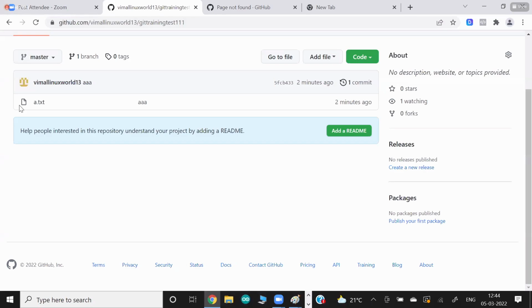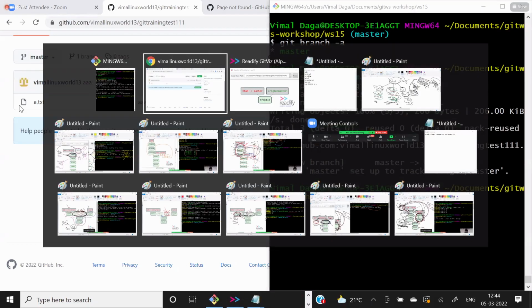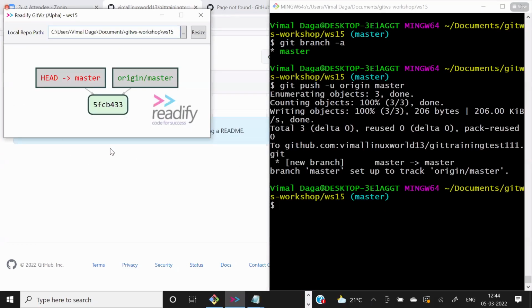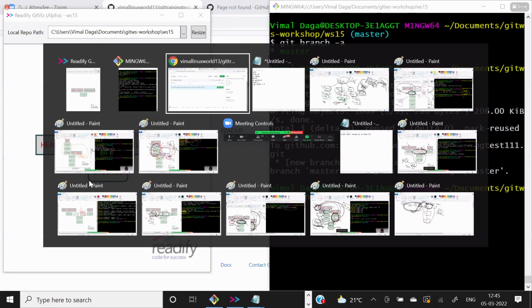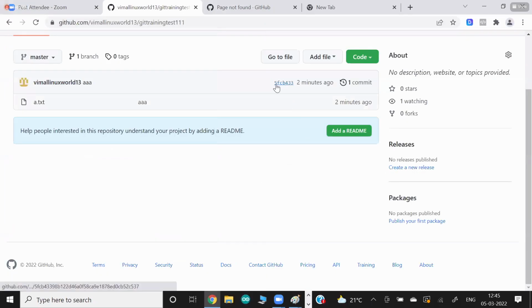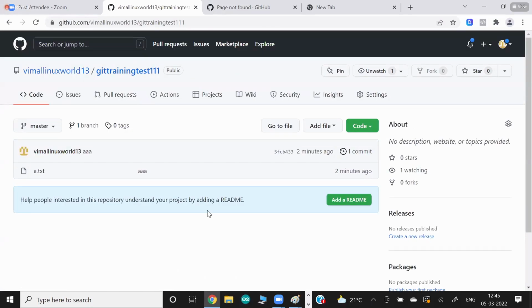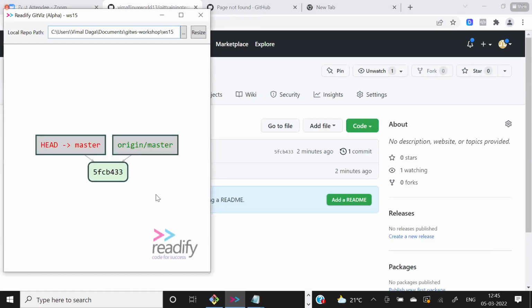But what you see here in your graph is very clear. They show that at this point in time, this commit 567 is connected to both local master and origin master, so you can see both here. FC5 is connected to this origin. GitHub is origin, and they show you that in these visuals also.